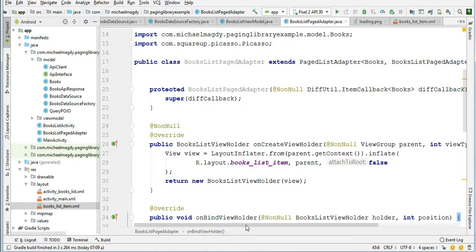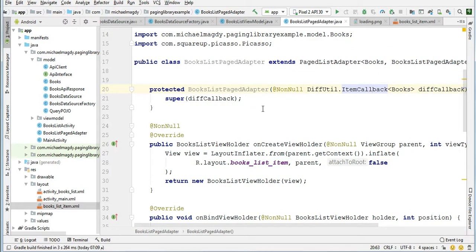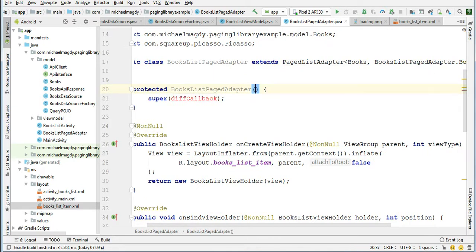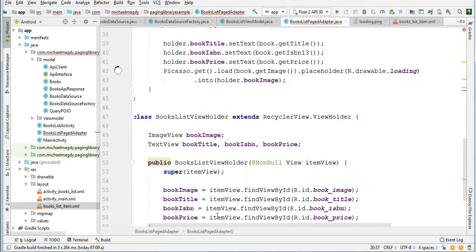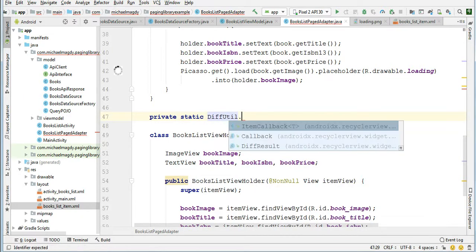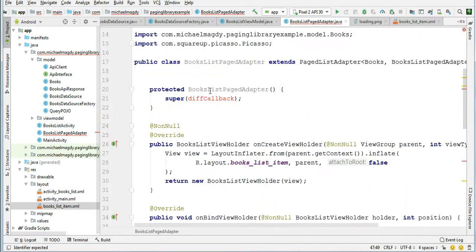So now here in this constructor, I want to tell you about this DiffUtil. It's a library or a class introduced by Google to simply update a recycler view when new data is updated. So we have to implement this DiffUtil in our adapter. Let's remove it from the constructor. Go down, just before this view holder class, we'll create private static DiffUtil dot ItemCallback, pass books inside the tag and call it diff callback.